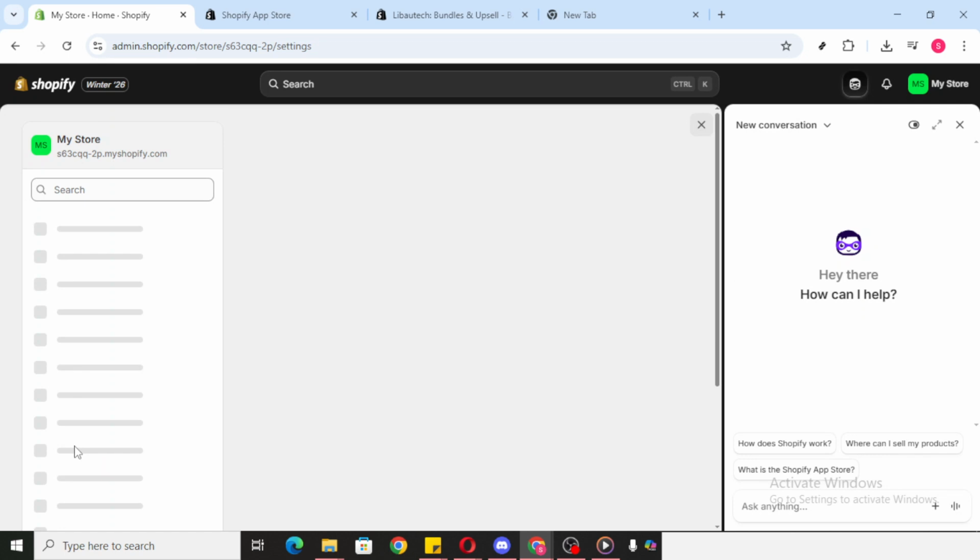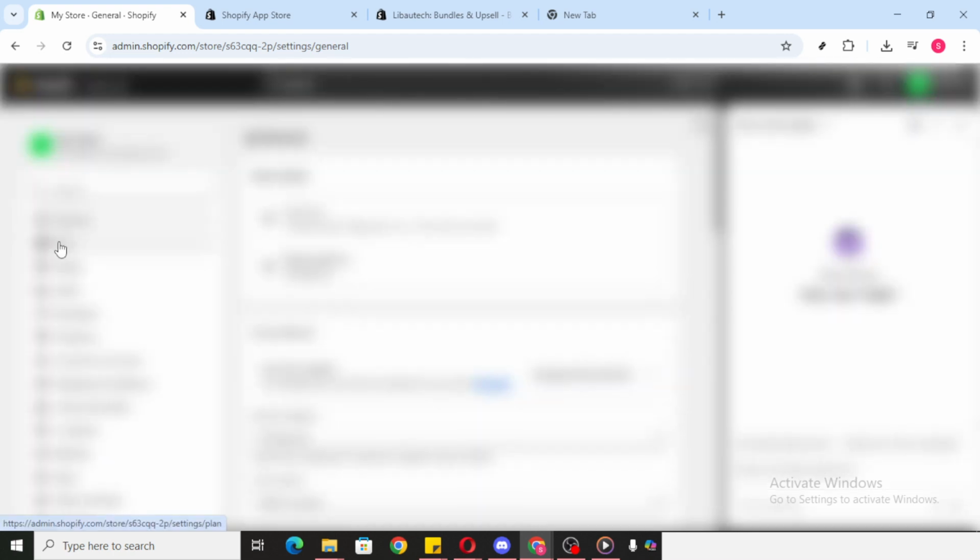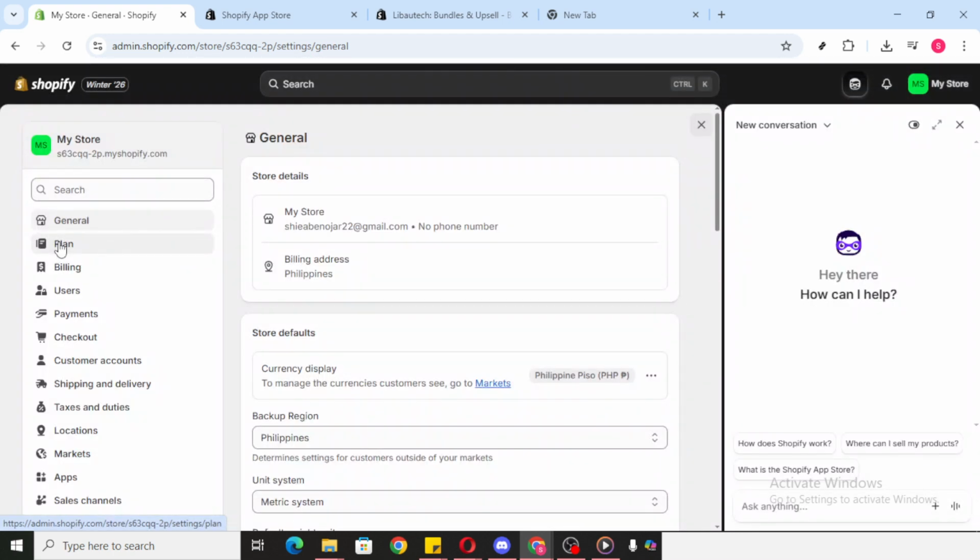Inside Settings, select Plan. This page shows the subscription your store is currently on, whether that's a trial or a paid plan. This is where you'll make the change that takes your store offline. Look for the option to cancel. Depending on your account, it may say Cancel Plan or Cancel Trial.